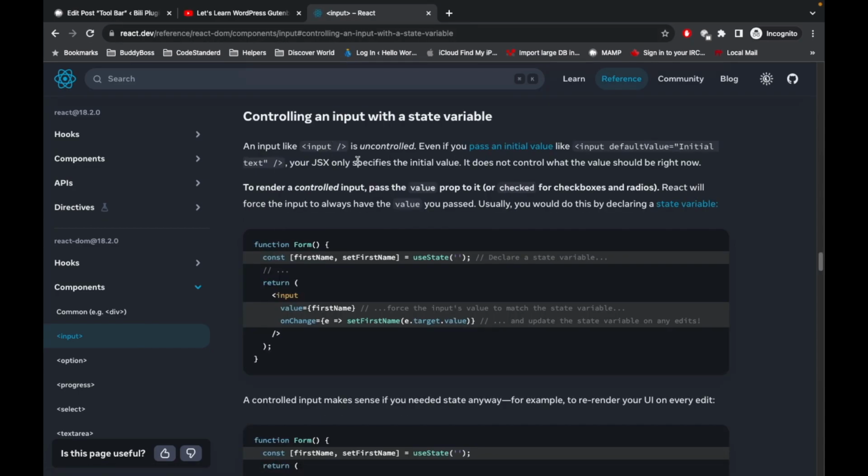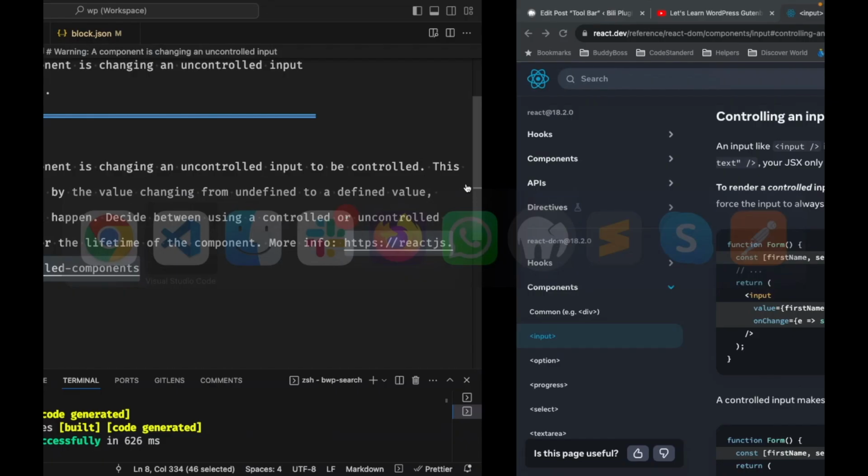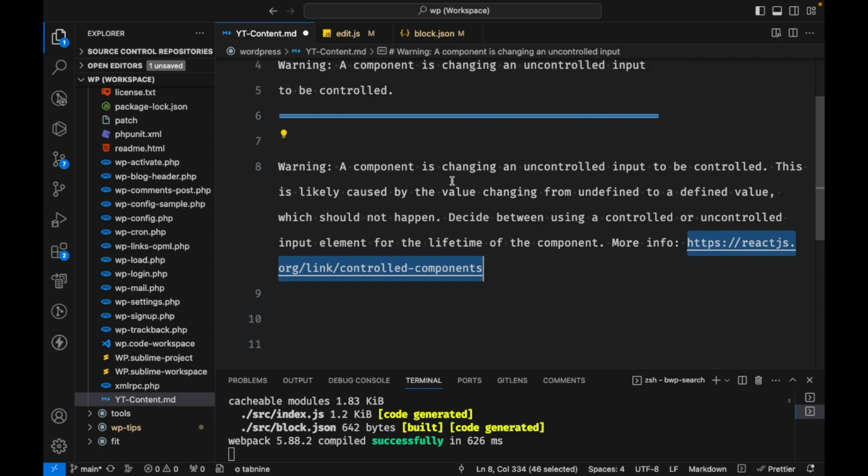So yeah, here they specified that there should always be a value passed to the input component. So yeah, this was the fix.